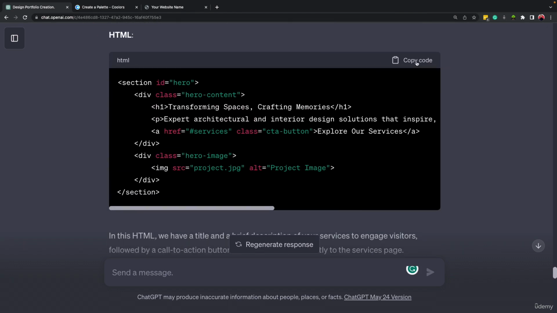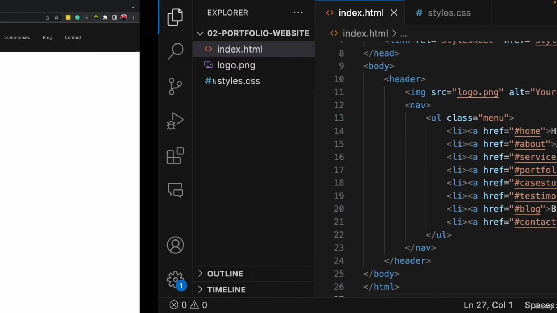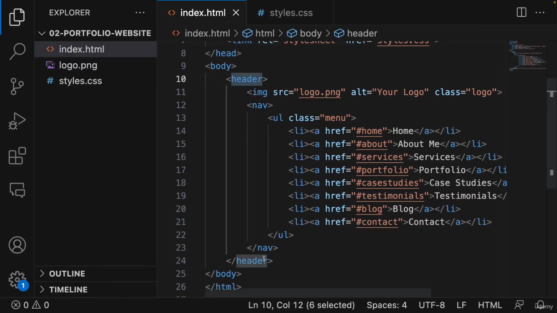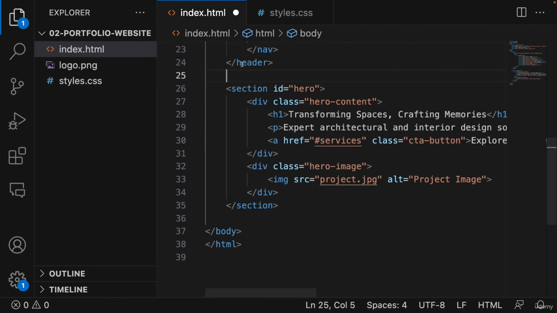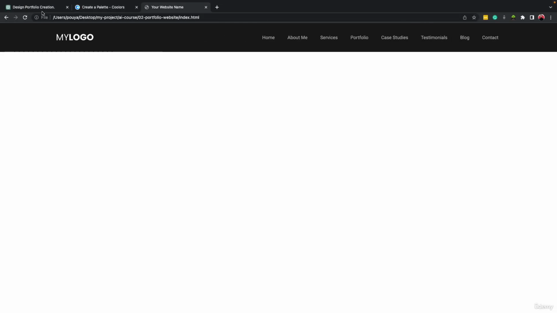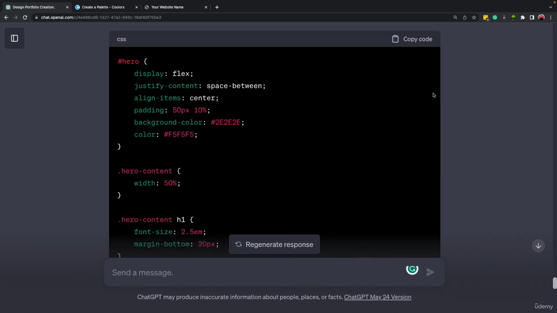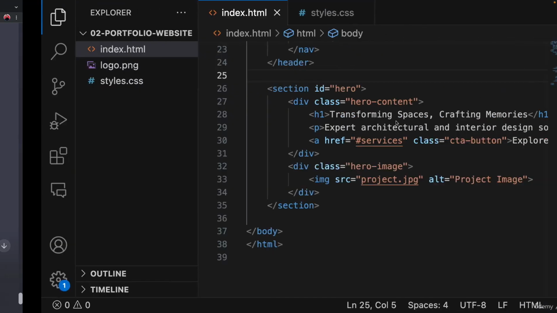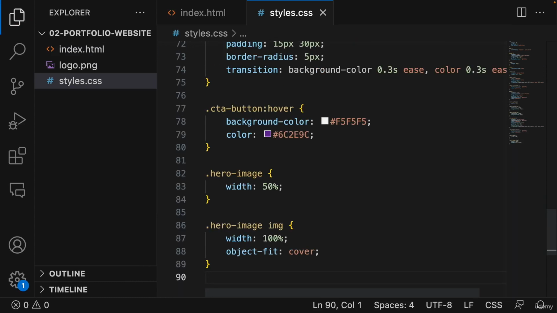But I will tell you that you can just come here, click on copy code, and because this is under the header section, if we come, this is the header, okay? We have to add it after the header, okay? So we have the header here, then we have this hero section with some information here. And let's save this. Then we have the CSS code, okay? It wrote the CSS code. Let's come here and copy all of it. And let's jump into the styles.css file and paste it after the code that we had.